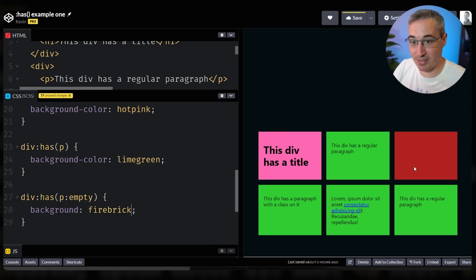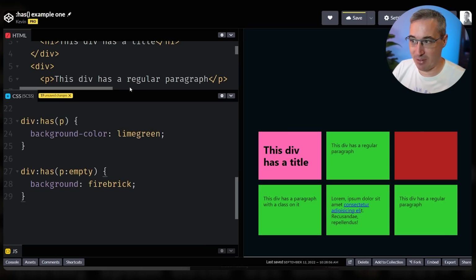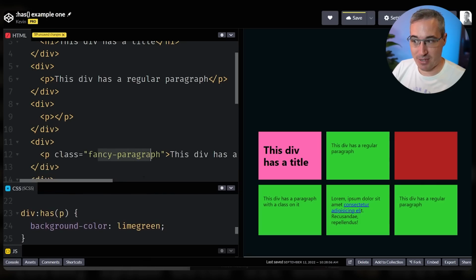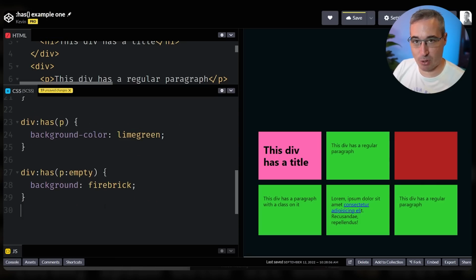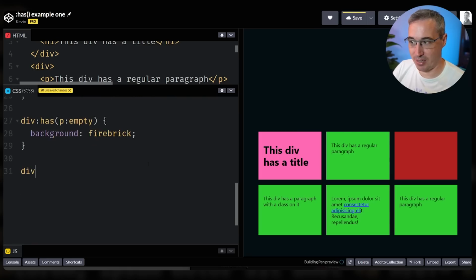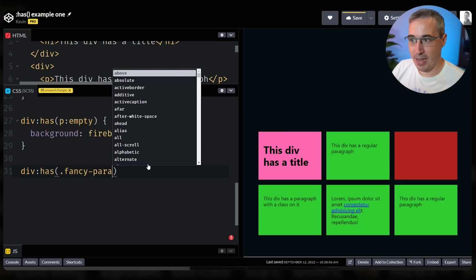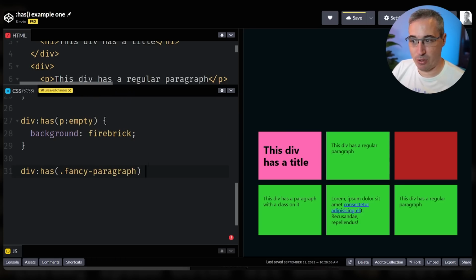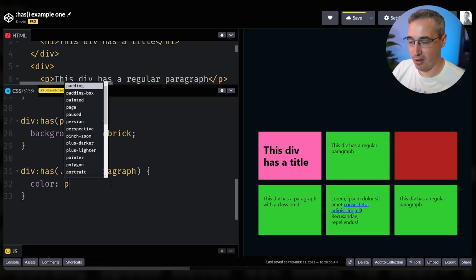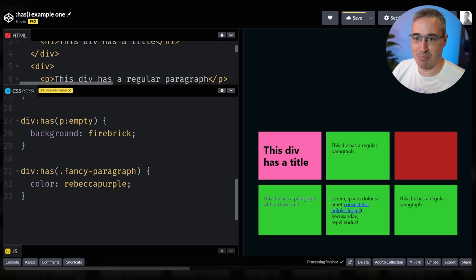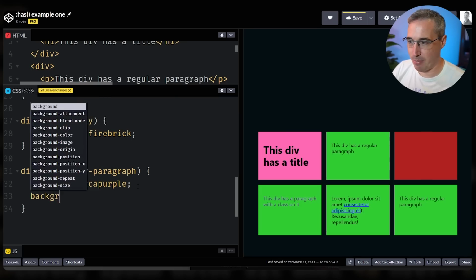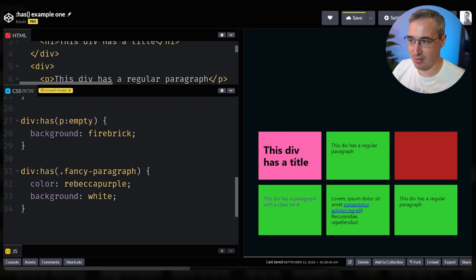but just to say we can select things in different ways. Of course, we could also say we have my fancy paragraph right here, so we could target that. So you don't just have to target elements, you can also target classes. So div has dot fancy paragraph, and just like we've been doing up until now, you just use your regular selectors inside of the has like you normally would. And let's say this one actually has a color of rebeccapurple. It's a fancy one and it has changed. Really hard to read that, so let's also change the background on that one to white because it's a fancy paragraph.